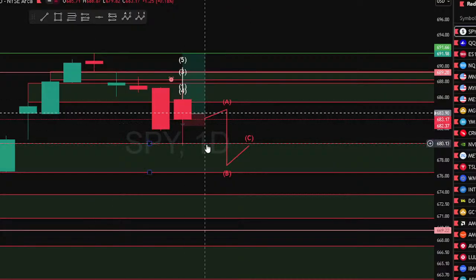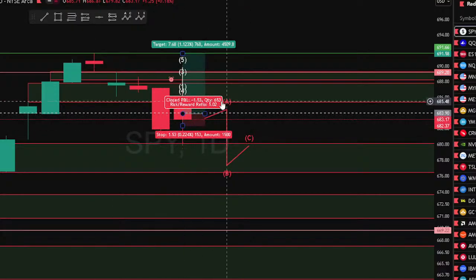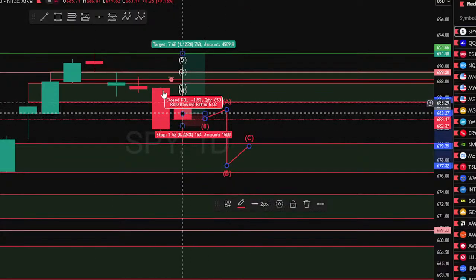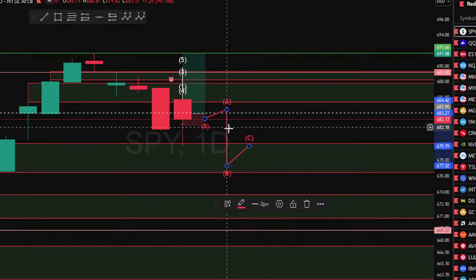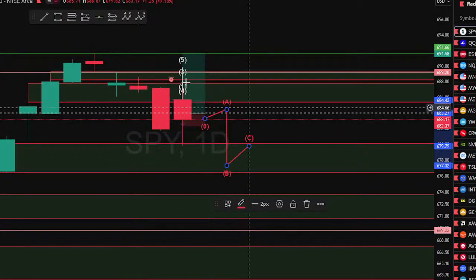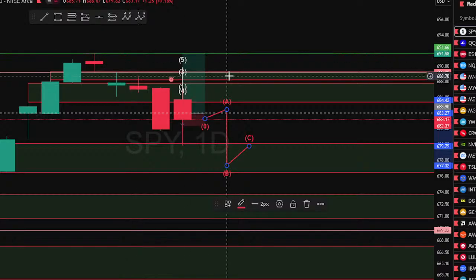Since we closed red. Now, if it was a green candle, then yes, we got to go back to the other side of the gap. But technically, since it was red, we don't have to go to the next gap. You get what I'm saying? We don't have to go back up here. It's a chance we can, because we did fail to close in here, but we don't have to.